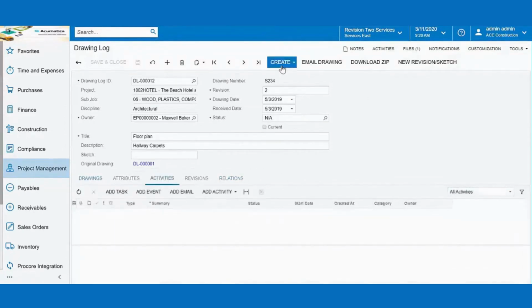Up above here, from an actions perspective or on my toolbar, I could create a new RFI or project issue directly from these drawing logs. So that's showing you how we can tie the other project management functions, in this case RFIs and project issues, to the drawing logs. I can also email these drawings directly from the site, and I could create a zip file, package up those drawings, and download that zip from the drawing log.